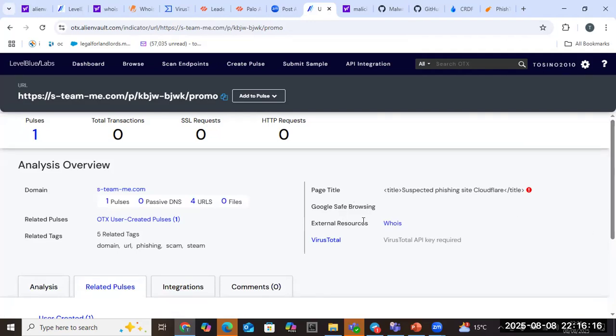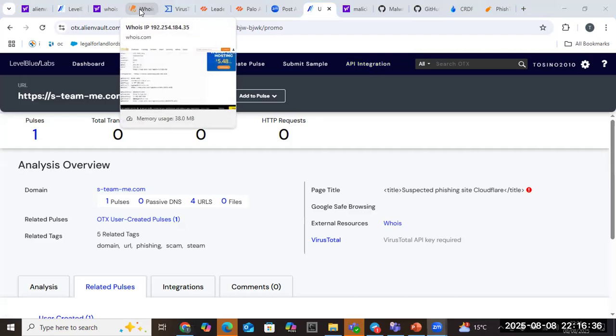So for resources they use CHNC. CHC is another tool, but I think I prefer VirusTotal. They use VirusTotal, the VirusTotal API key is required. So they use VirusTotal. For the external resources we can use VirusTotal to check also. Then that Palo Alto also we can use it to check.